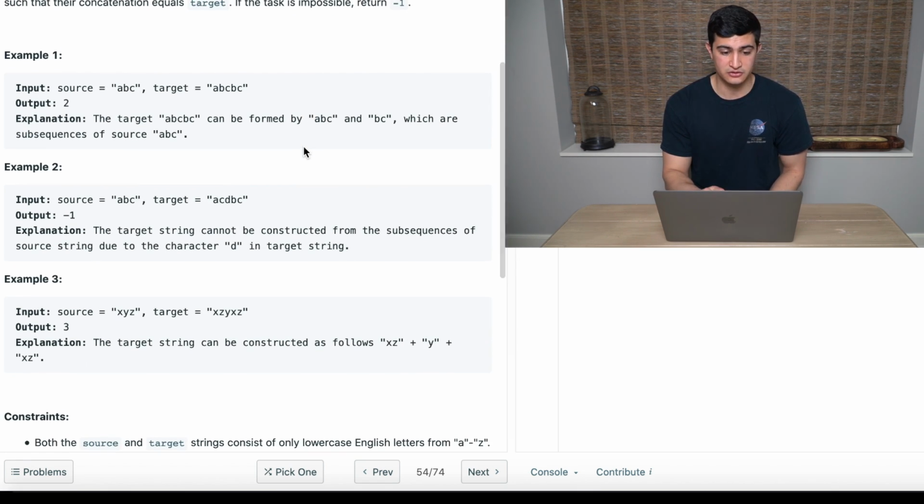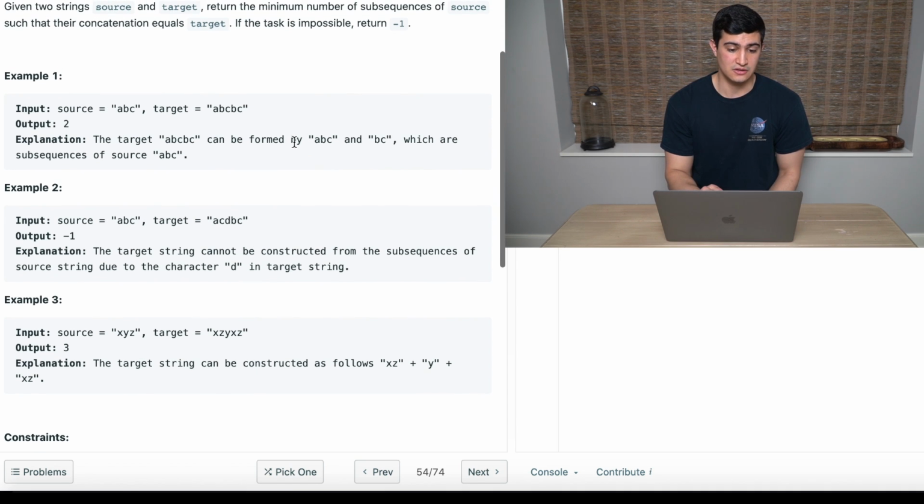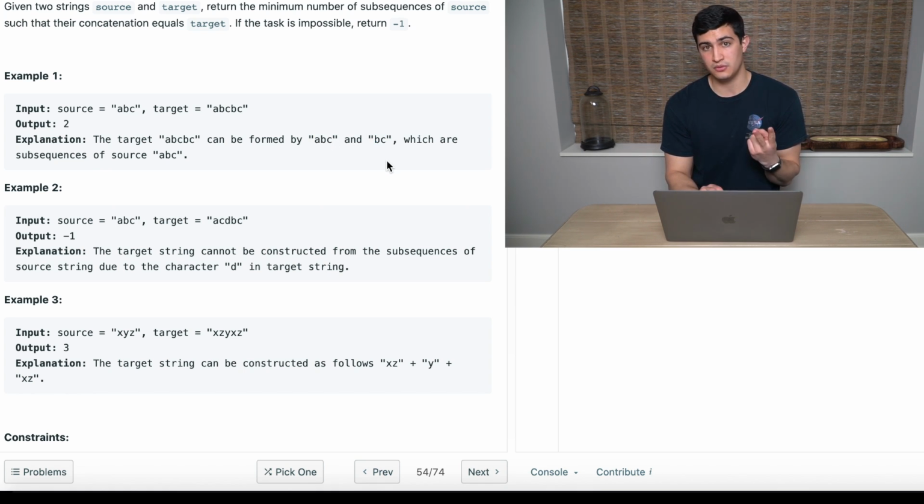So example 1 says if our source is ABC, and our target is ABCBC, we would output 2. And the reason for that is the target ABCBC can be formed by ABC and BC, which are subsequences of the source ABC. So if that explanation doesn't make sense, all it's saying is that we require 2 subsequences as a minimum to form this target from subsequences of our source. And again, those subsequences are going to be first ABC and then BC. Great, so it took 2 subsequences, and that's the minimum number that we need, so we're going to output 2.